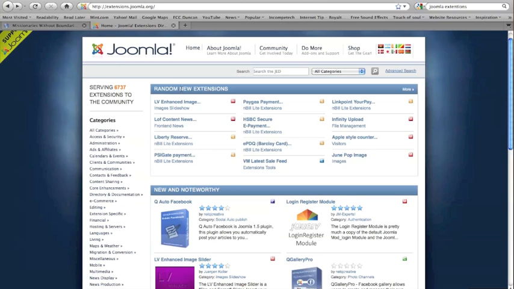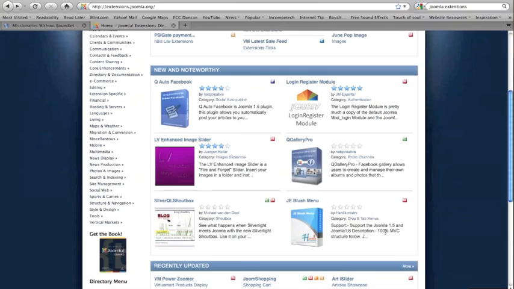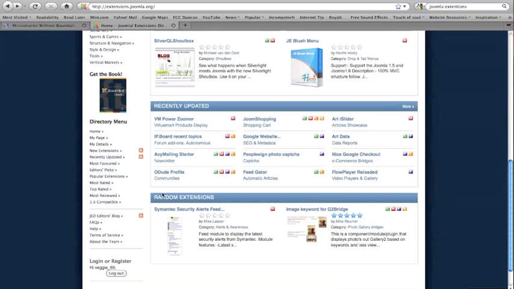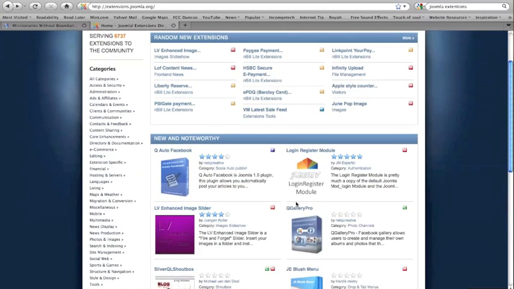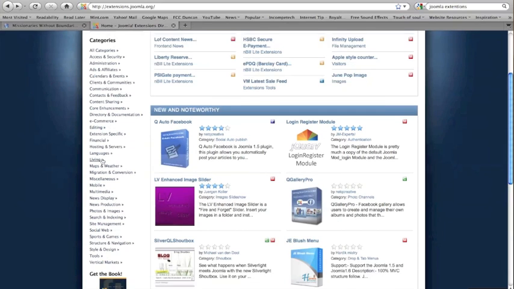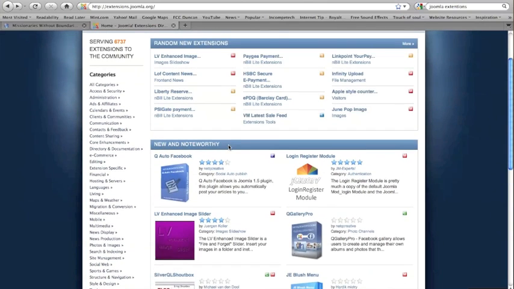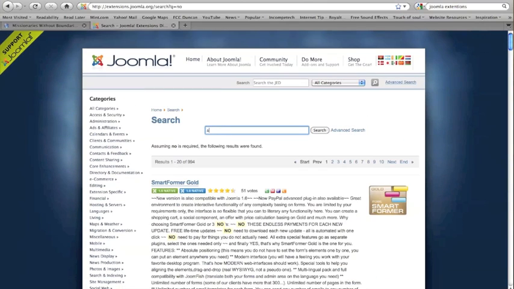You can see here you have random new extensions, new and noteworthy extensions, recently updated extensions, and random extensions. And over here you can browse the categories if you're just wanting to browse for extensions for your website. But today we know exactly what we want. We want the Advanced Module Manager.